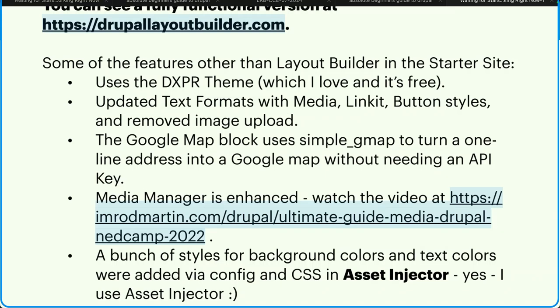Google Map block with a simple GMap module, which I absolutely love. An updated media manager with usage statistics and proper usage, as well as keywords for all of your media and things like that, and a whole ton of pre-configured image styles using focal point. And so a lot of fun there.